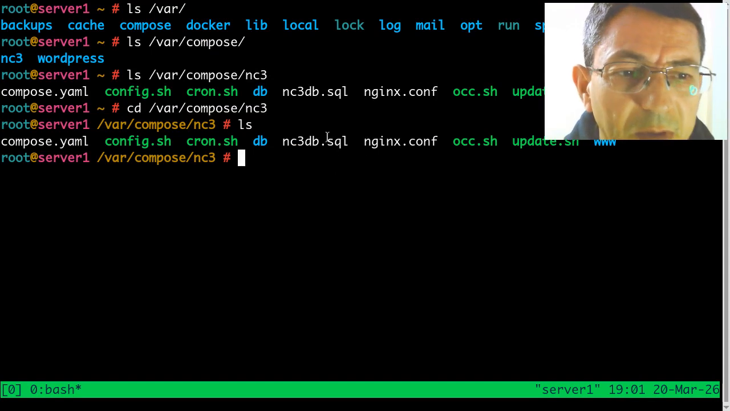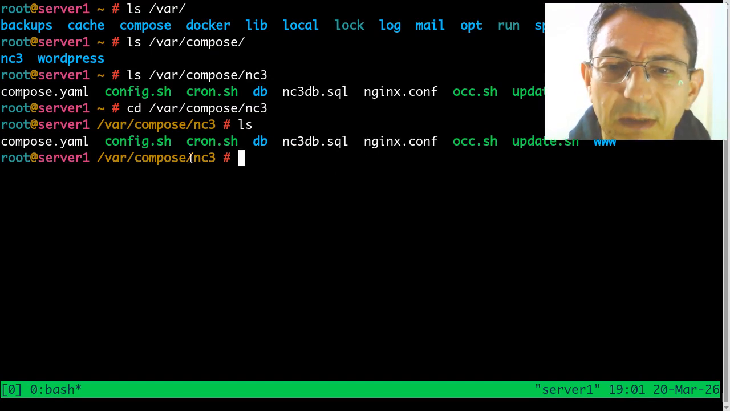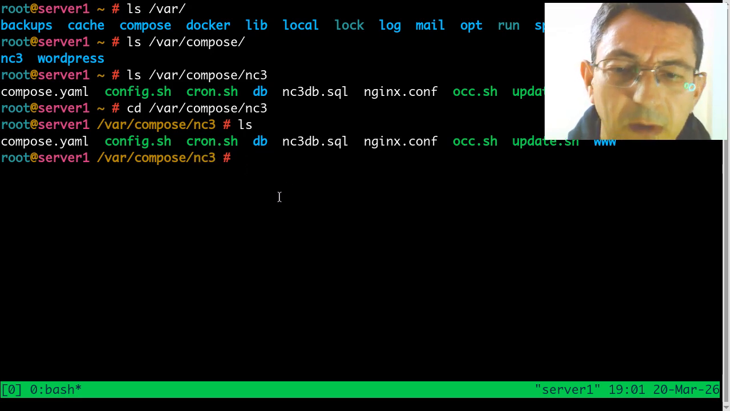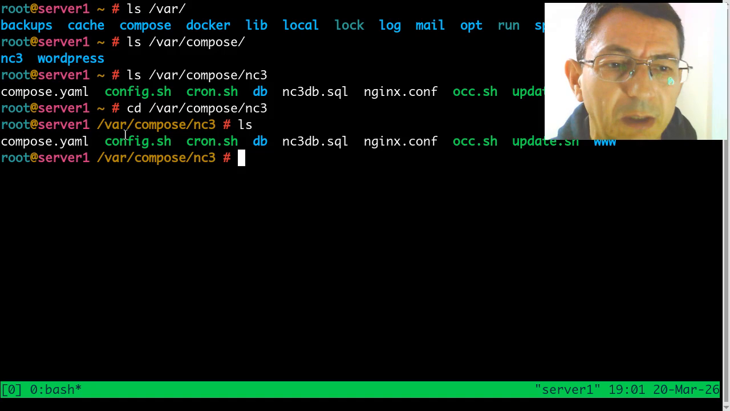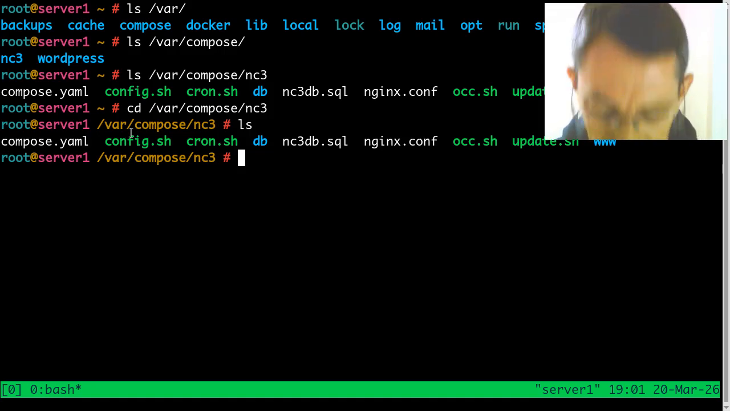Last time we were trying an example on NC3. So we installed NC3 with Nextcloud with Docker Compose, and then we were trying to use a different version of database.